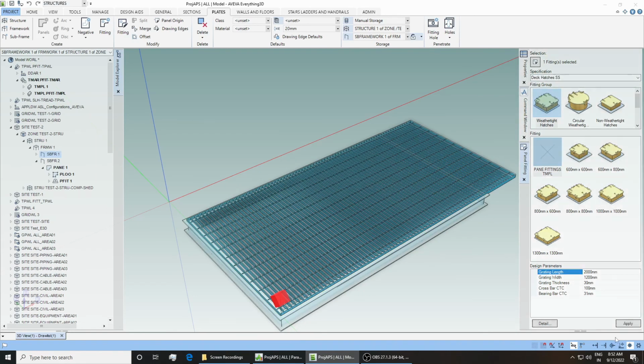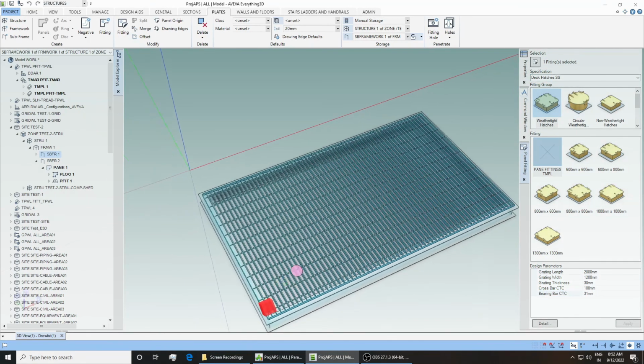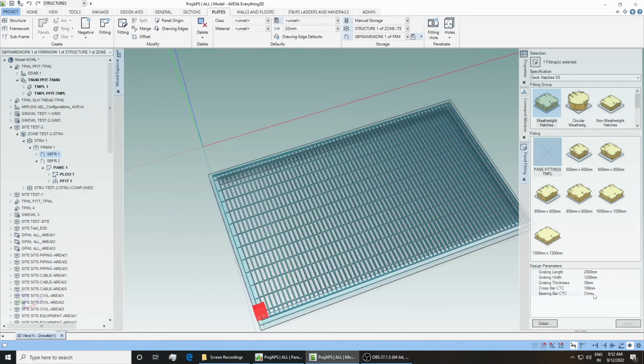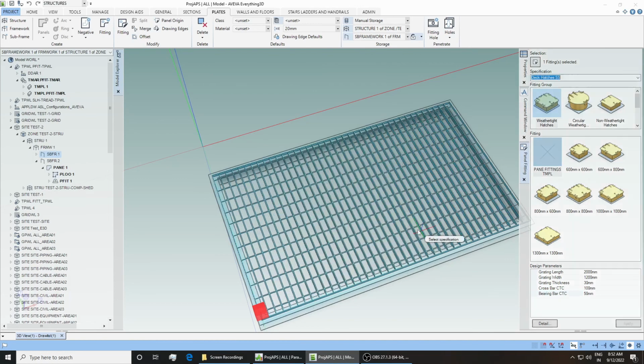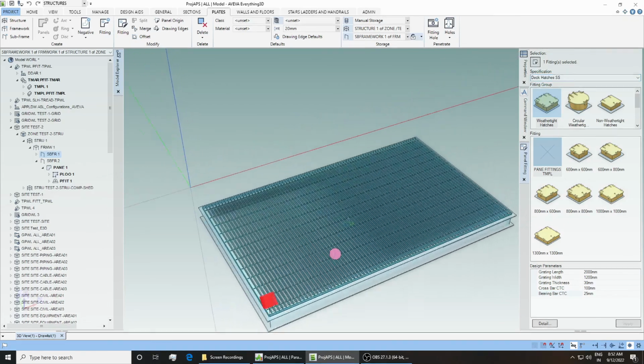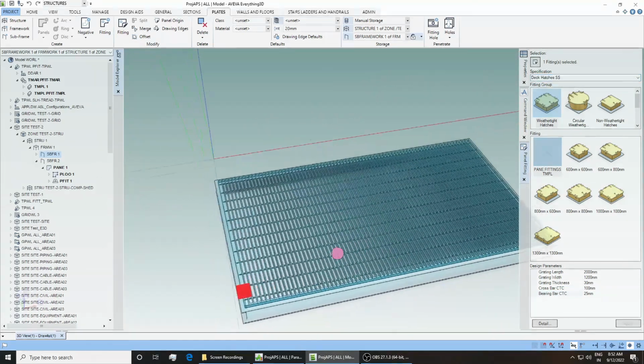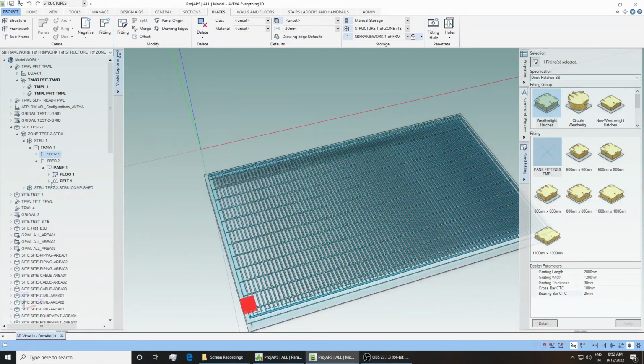Yeah, like that. Okay. And again, suppose you want to change the bearing center to center. We have defined the center to center distance or something like that. So as you can see, from the default 50, you can change it to something else, or you can again lower it like that. So all the design parameters that we have defined have been working correctly. And if you click on these fittings, you can see that this is the template.